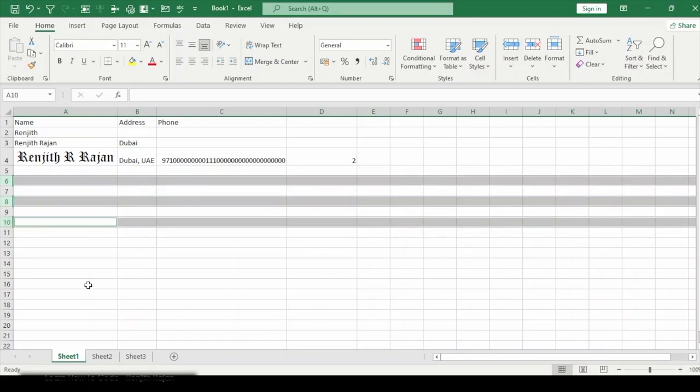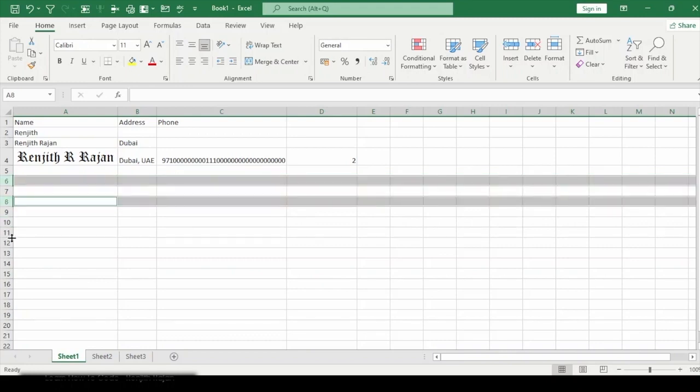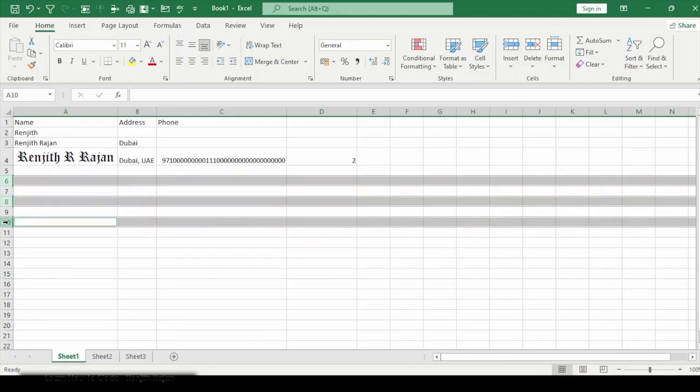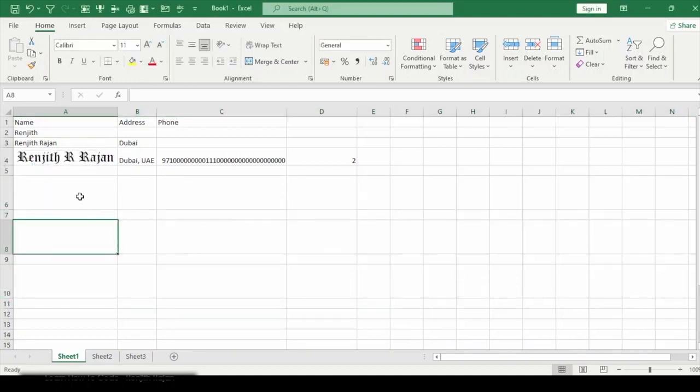But now suppose there are multiple rows over here, and you want to increase the height of only these selected rows. How did I select them? I just selected one row, and then I kept the control button pressed and selected all the rows which I want to select, and then right click, row height, and I want to make it 50, so it just becomes 50.